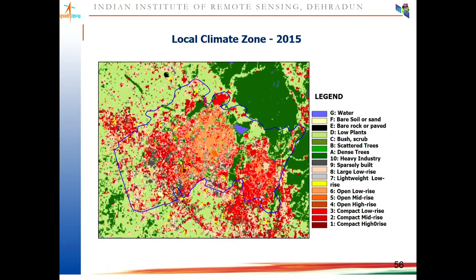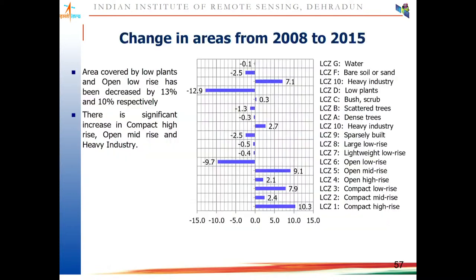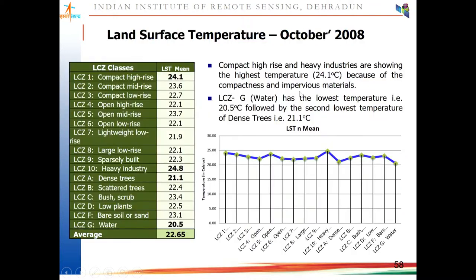This is the local climatic zonation map for the year 2015, and these maps can be utilized to study changes in area from 2008 to 2015. Here you can see that the area of compact high rise, compact low rise and open mid rise has increased, whereas open low rise has decreased, and even low plant area has decreased, and there is an increase in heavy industry also.